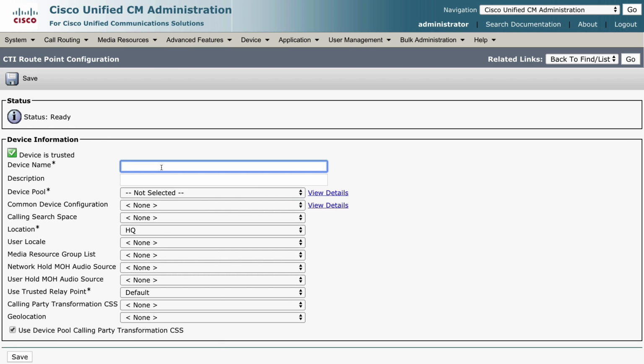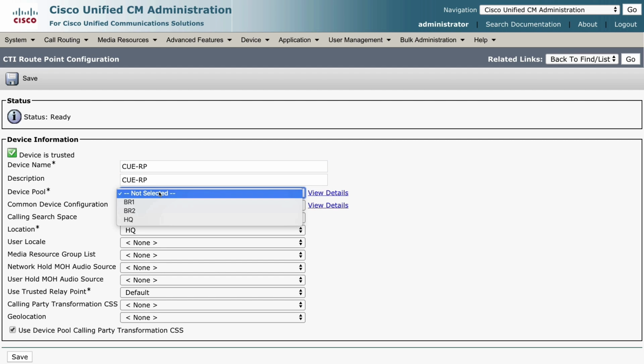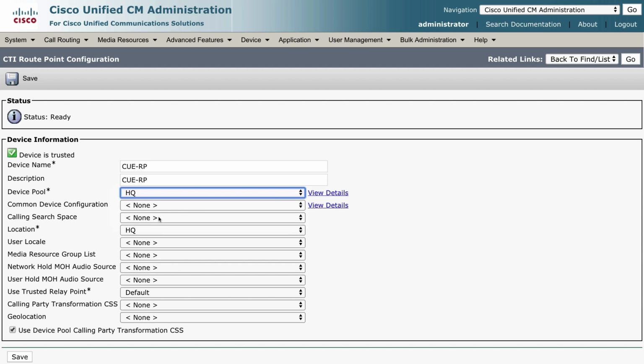And I'm going to call this CUE-RP for route point. And just like a phone, I need to associate this with a device pool. I'll use HQ. I need to give it permission to place a call. So we'll say it has a calling search space of HQ. It's going to be calling numbers that we will assign in a few moments to CTI ports. They'll belong to the internal partition we created in a prior video. And the HQ calling search space has permission to call the internal partition. So I'm going to save this.